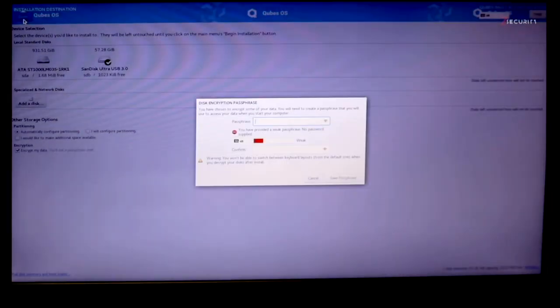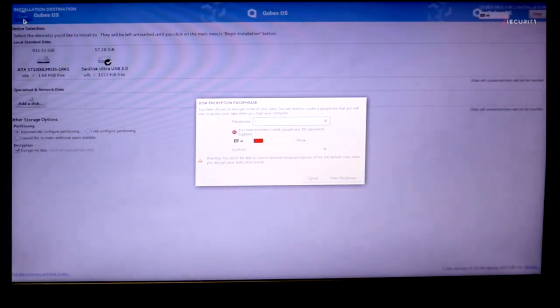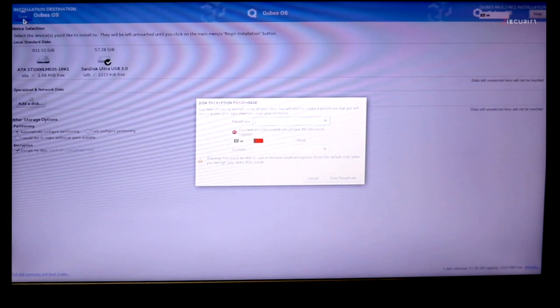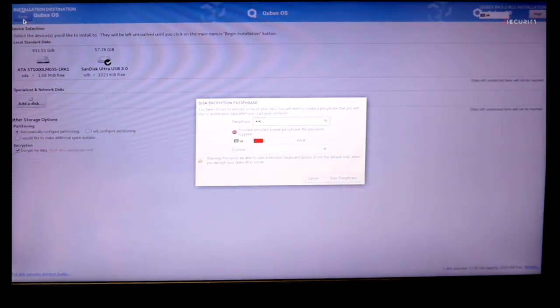Now Qubes by default will encrypt the storage device that you pick. So right now it's asking me for a passphrase to use for this encryption. We'll be using this password to unlock the storage device that we picked in the future when we want to use Qubes. So I'm going to put my password in here and I'm going to click on Save Passphrase.